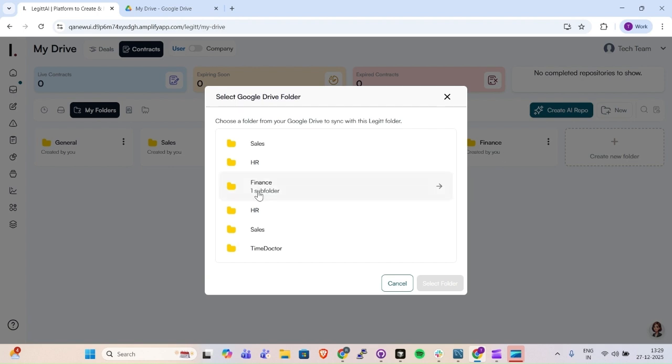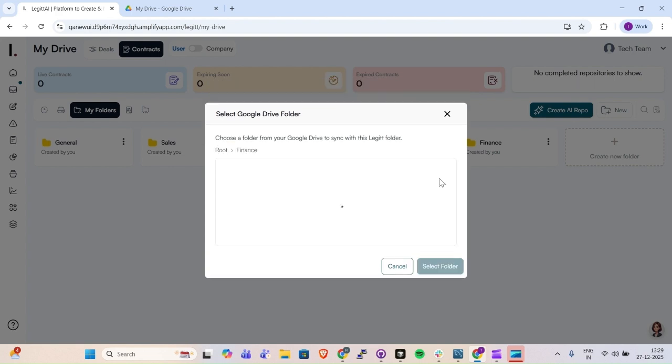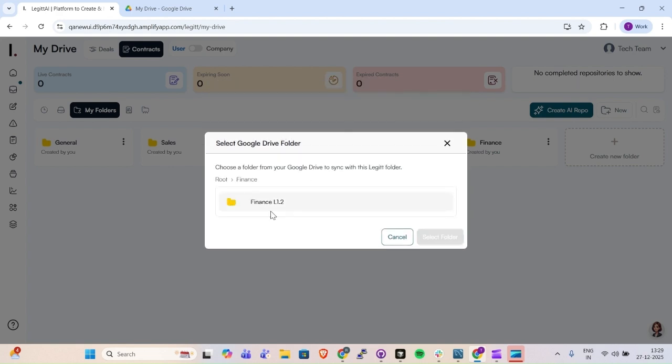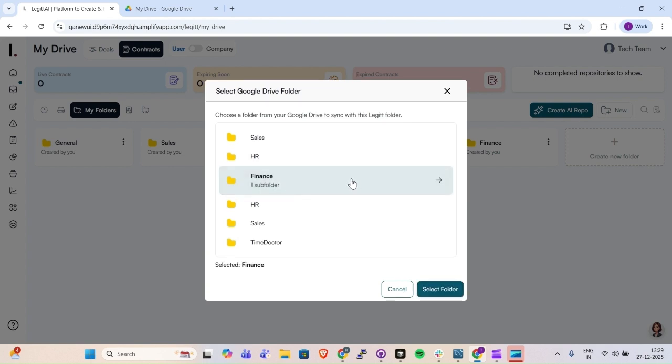So let me select the finance folder from Google Drive. Once I select a folder, if I want to sync it with a subfolder from Google Drive, I can simply go inside any folder and it will list the subfolders available inside it. I can select from that also. For now, I am picking the finance folder from Google Drive.